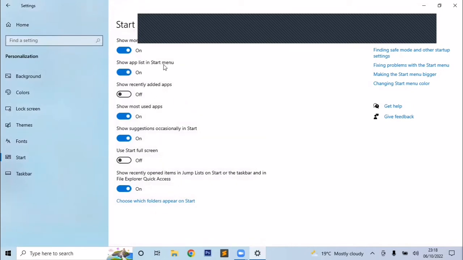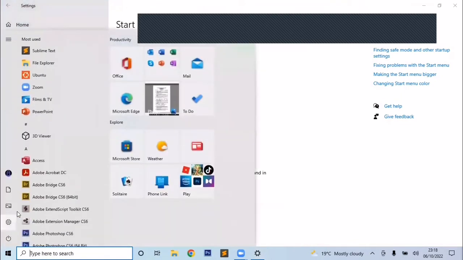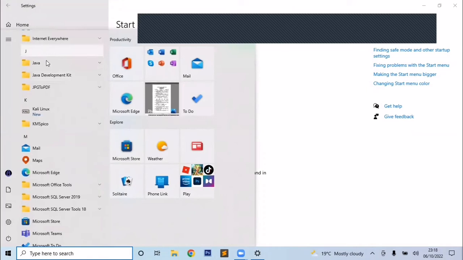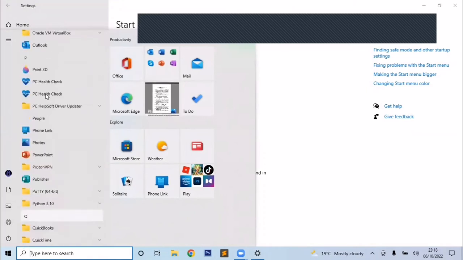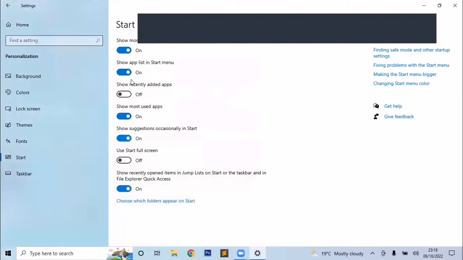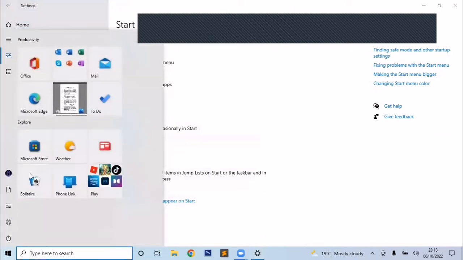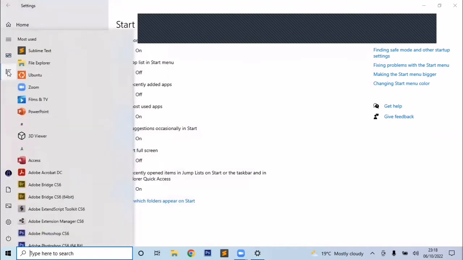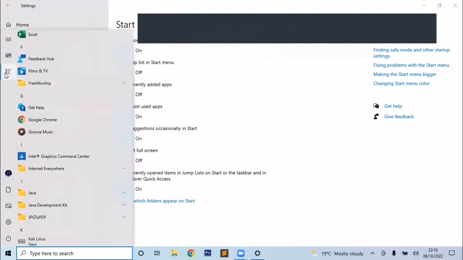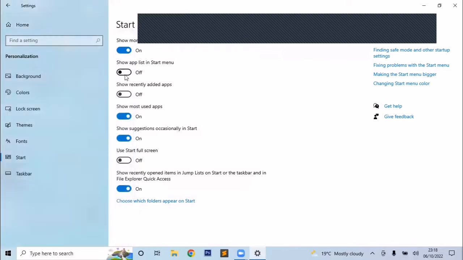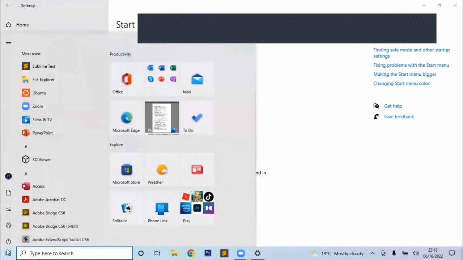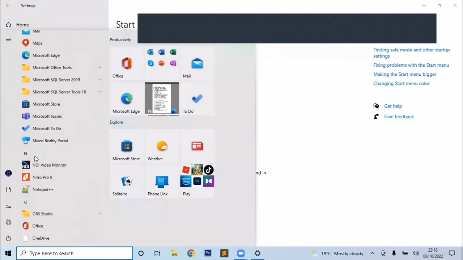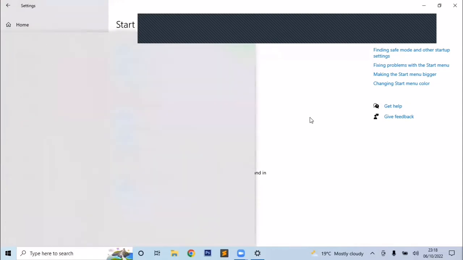Then we have show app list in the start menu. Look at this, this is the start menu. These are the apps on the start menu. These ones, the ones I'm scrolling through, are the apps on my start menu. I want to toggle it off and see what happens. We can turn this one off. Now when you click your start button here, you don't have the apps menu. But still you can click here and you have your app list. But I always like having it on, so I'll let that option be on so that I can always scroll down through my apps like that.